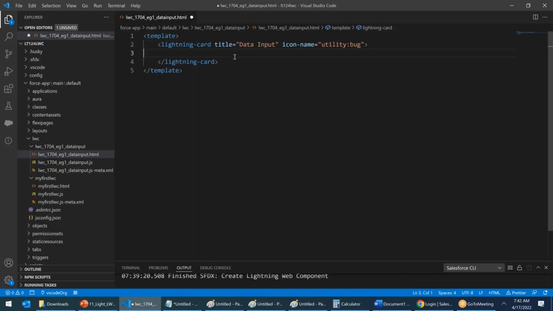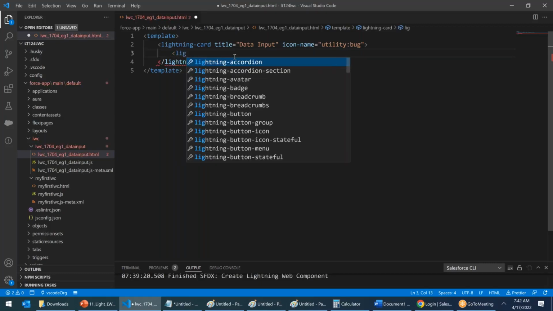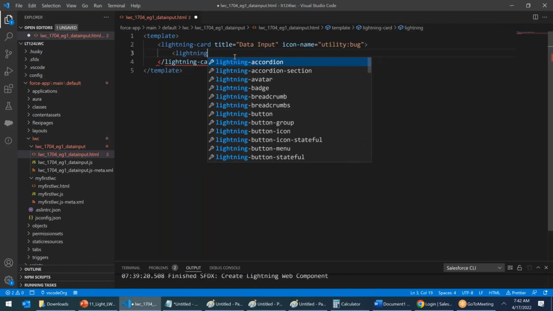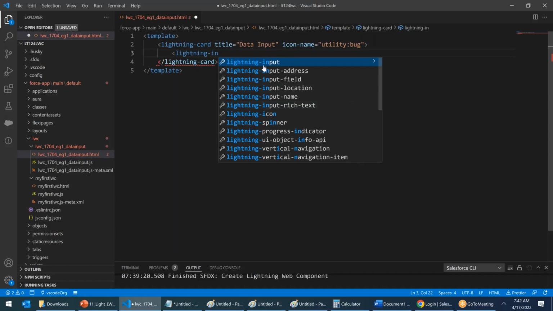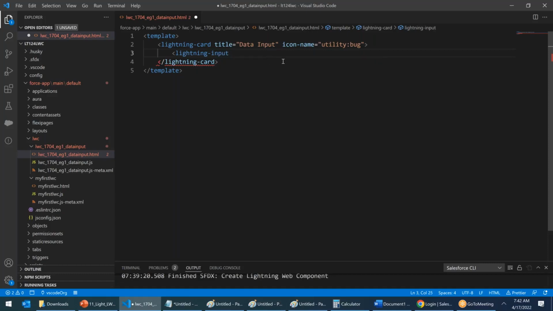Now keep watching what I'm going to do. I am going to say, let me capture a data. To capture a data, lightning input. You cannot have self-closing in LWC. Every component has to have double closing. Earlier, in Lightning input, you used to self-close it, but here you cannot. You have to double close it.